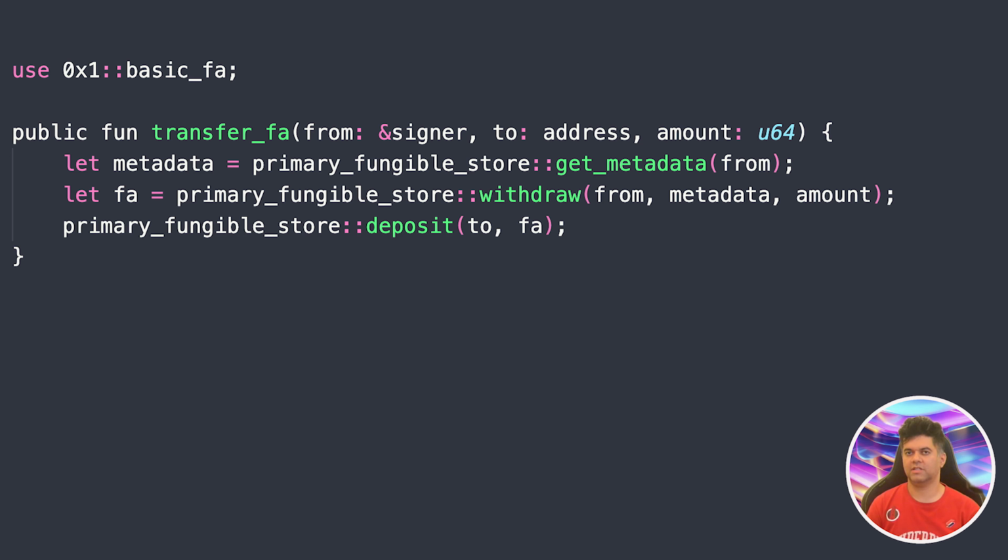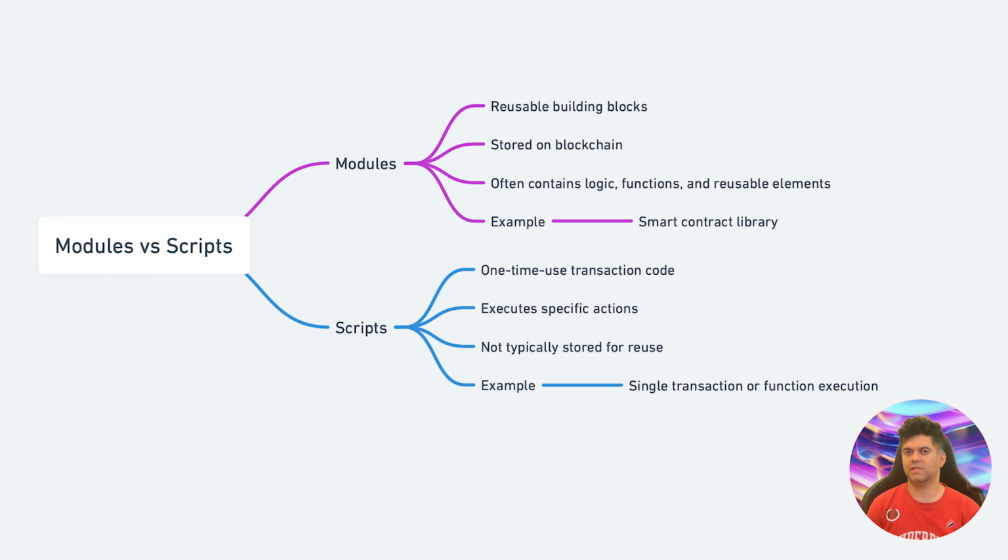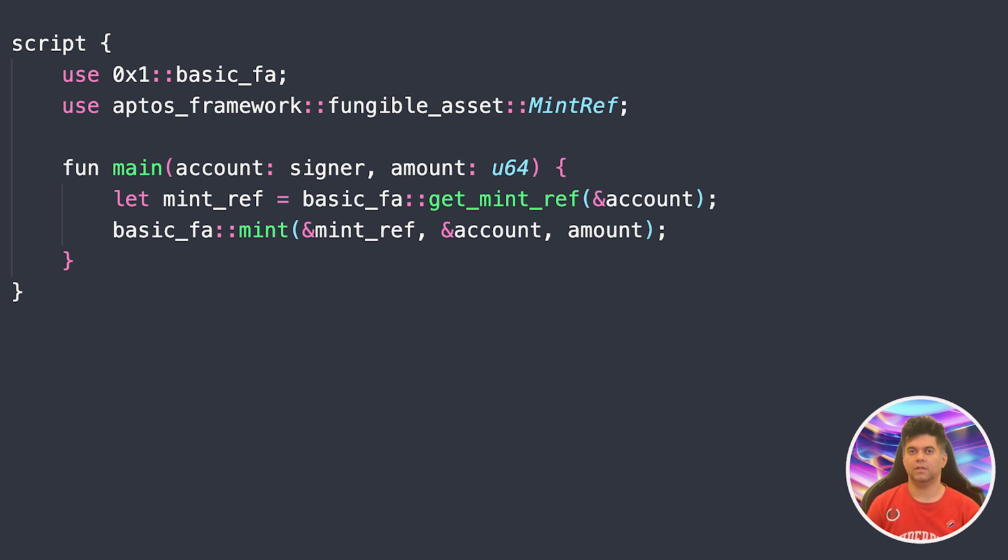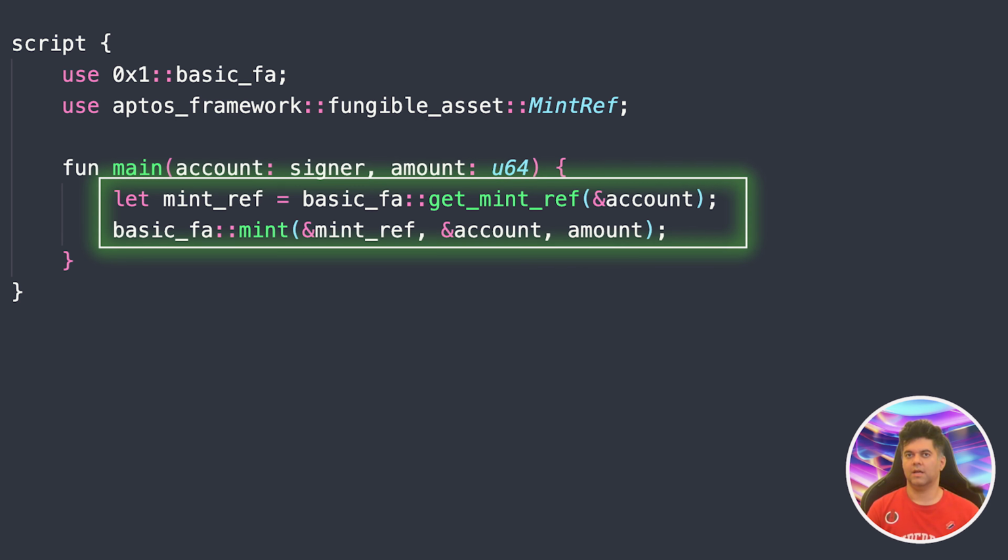Now let's talk about the difference between modules and scripts. Modules are reusable building blocks of your application stored on the blockchain. Scripts, on the other hand, are like one-time use transaction code. Here's an example of a script. The script creates and mints fungible assets when executed as a transaction. It uses the FA standard, replacing the old coin model for better customizability and standardization. Specifically in these lines, we're getting the mint reference and then using it to mint new tokens.